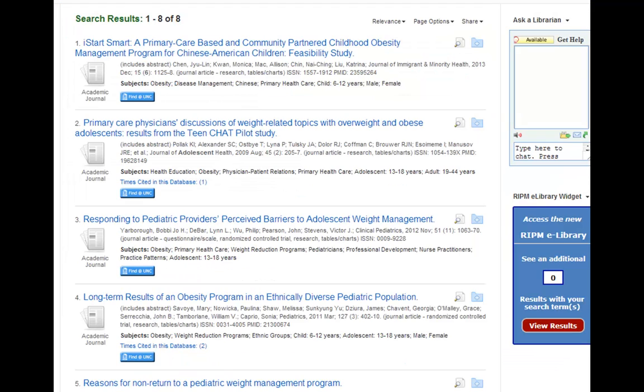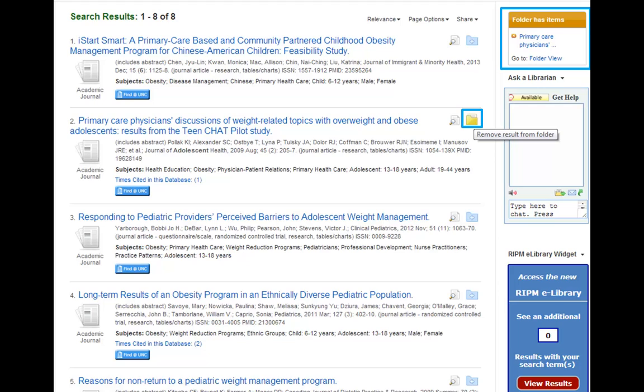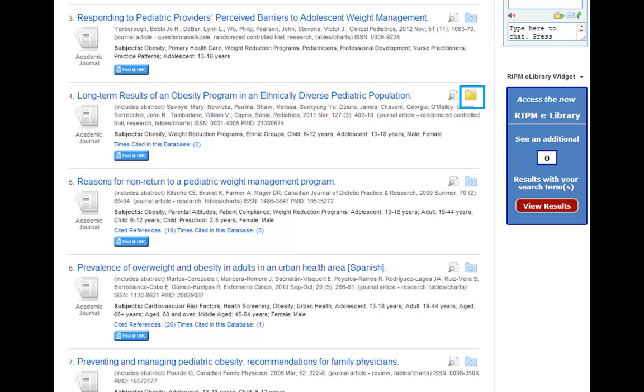Let's go back to the clinical question we were working on. I found some good stuff in CINAHL, and now I want to import those references into Refworks. I'm going to add the articles I'm interested in into the folder in CINAHL. To do this, I'm going to click on the Add to Folder icon to the right of each result. Notice that when we add things to our folder, the icon changes. I'll add one more article of interest into my folder.